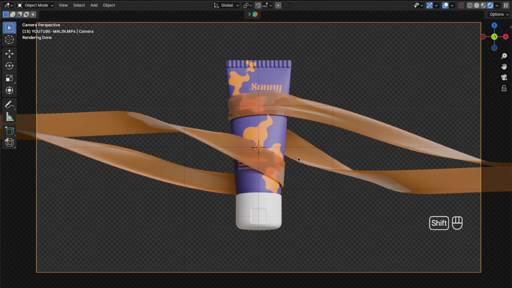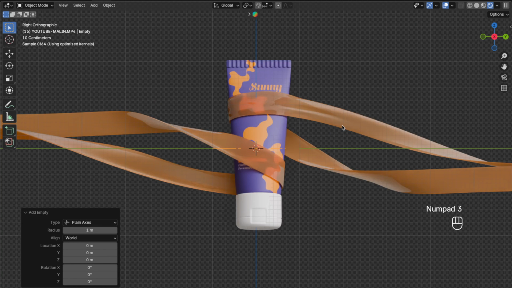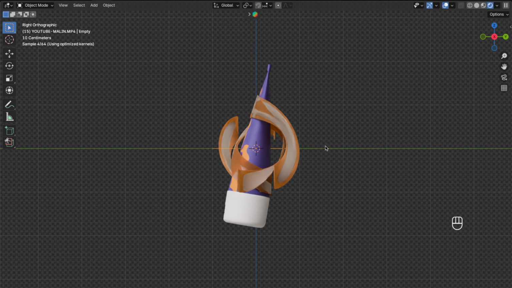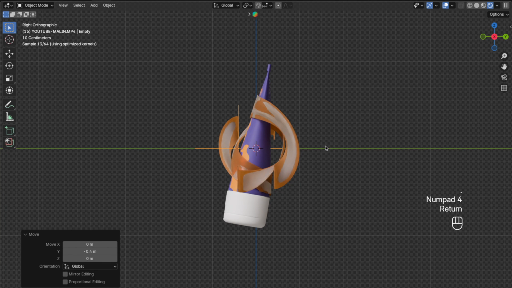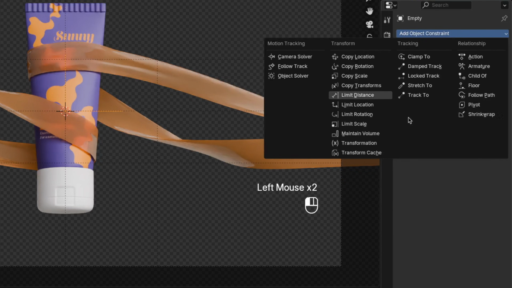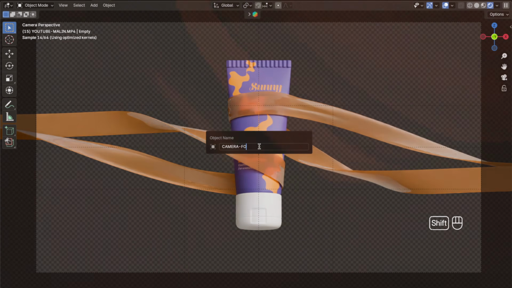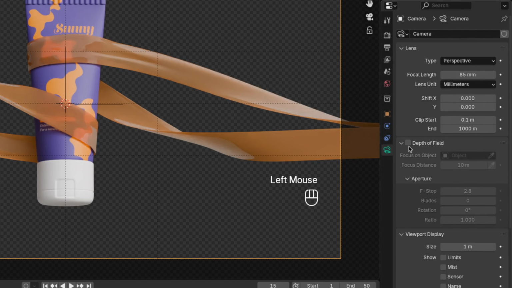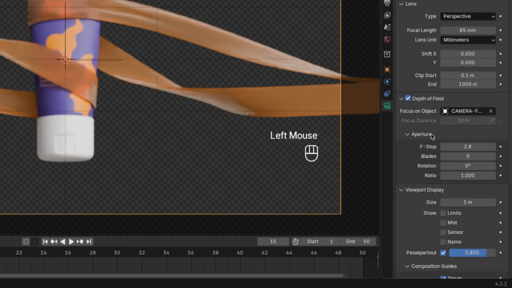So press Shift A to add an empty and select the plane axis, and then press 3 on your numpad to go to the side view, and then press G plus Y plus minus 0.4 to move the empty to the left, and then go back to the camera view, and then go to Constraints, and add a shrinkwrap, and then change the target to the tube, and then rename it to camera focus. And then go to camera settings again, and unfold the depth of field, and then check the depth of field, and then change the focus on object to the camera focus, and then change the f-stop to 0.4.